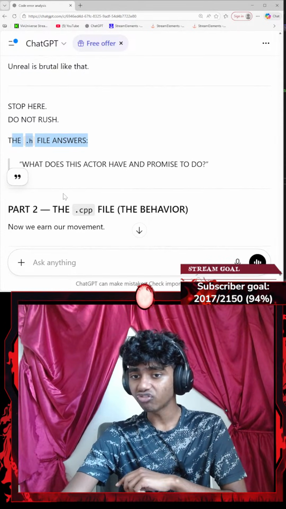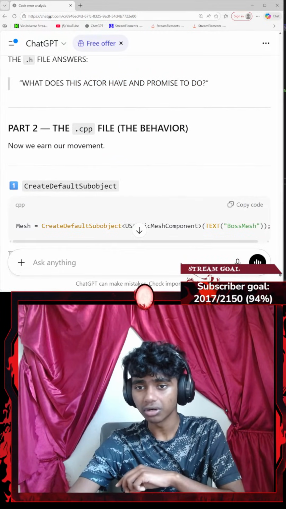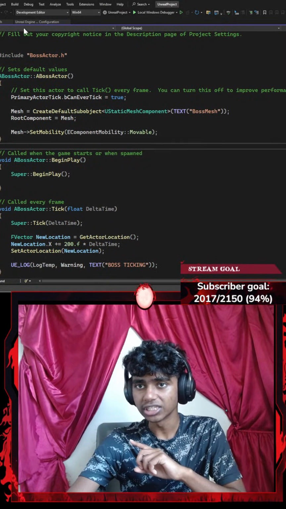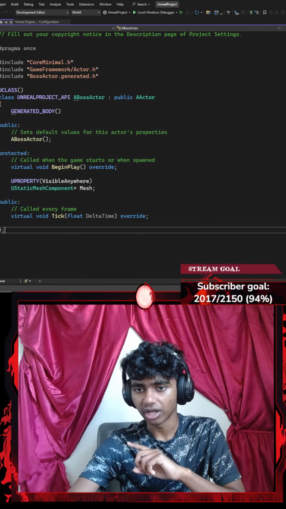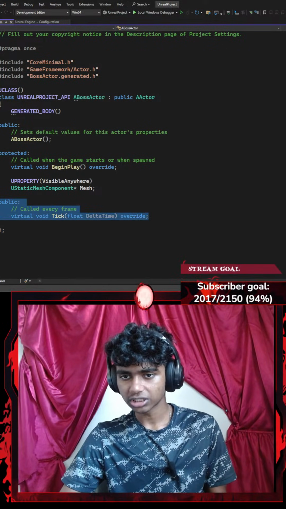The .h file answers what the actor has and promises to do, okay? Part 2, the .cpp file. Before I go to the .cpp file, I want to think about the .h file. I mean, there was one more, let me go ahead and copy this part.